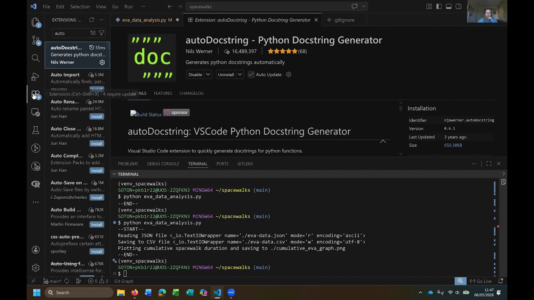So if you'd like to be able to see the structure of the docstring whenever you type 3 quotation marks, head over to extensions, search for Auto Docstring, and you can install that into your VS Code. So I'll just wait a minute for anyone who wants to install that extension to do so.